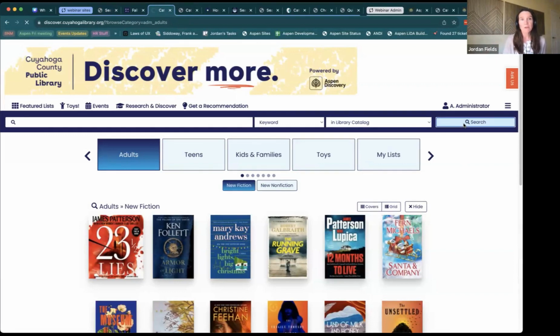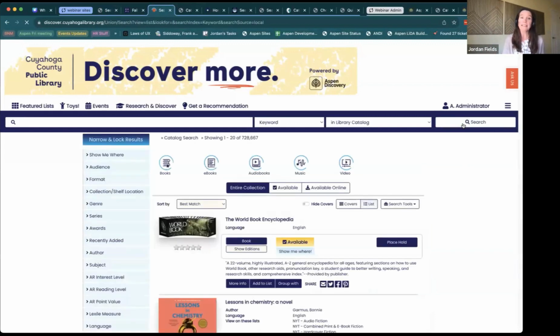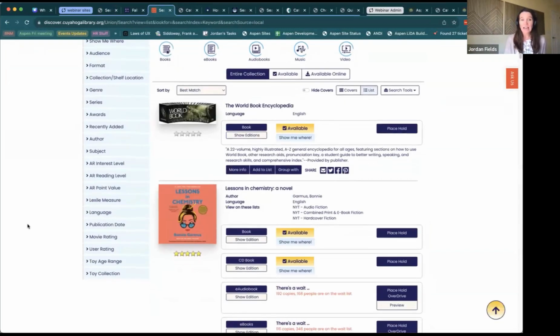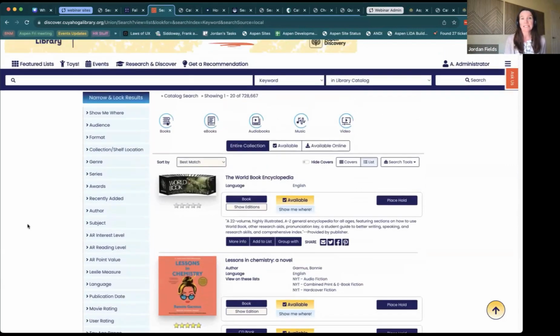So one of the things that we built in the past few months is custom facets. So I'm going to do a blank search so I can return everything from Cuyahoga. One of the things that they have that's really special to their patrons is this toy collection. And they had data that they pulled out of a completely different system. They put it in their MARC records, and then they used our brand new custom facet feature to be able to limit for these toys.